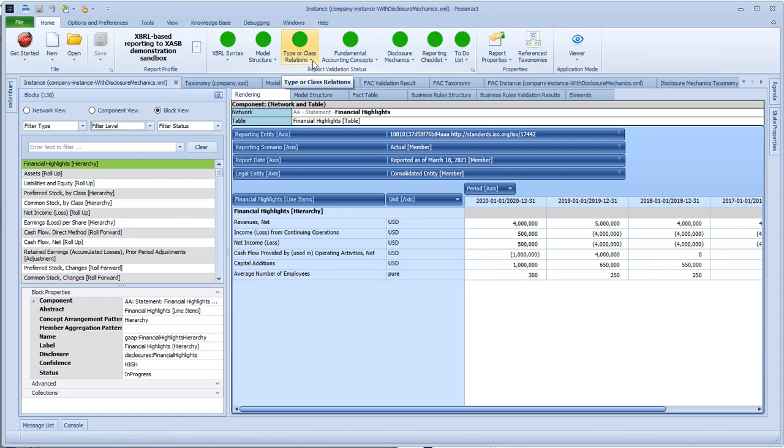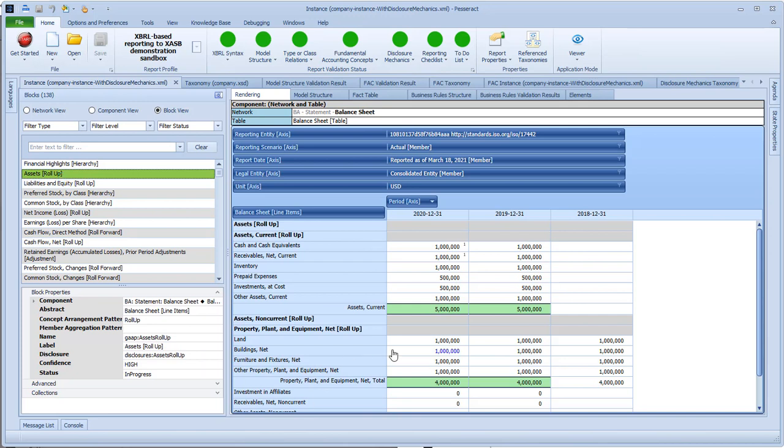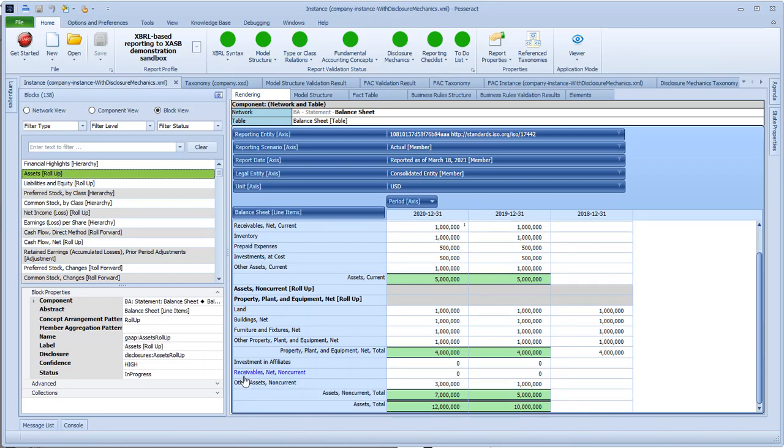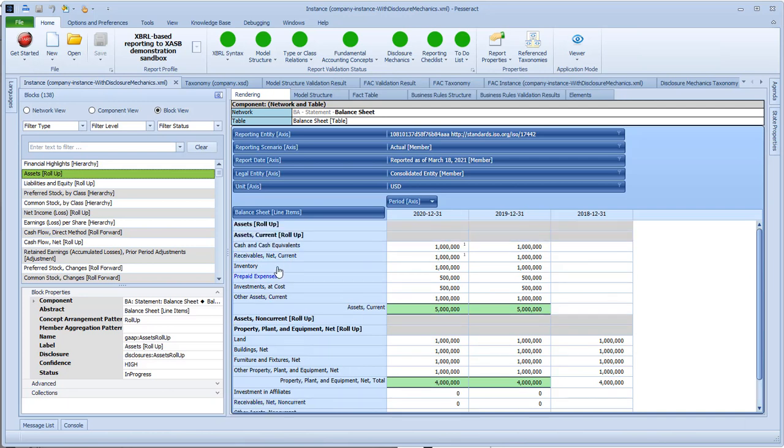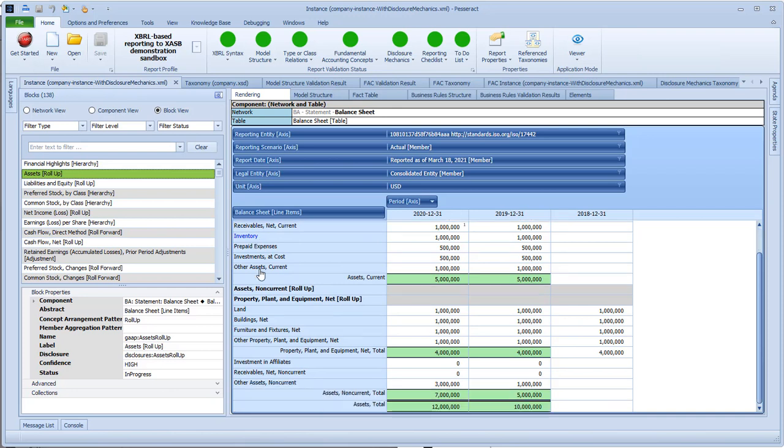It did the type class checks to make sure, for example, that you are not using receivables net non-current as a current asset. You can't do that because it is a non-current asset. You cannot use it as a current asset. That's what these type class validations do.